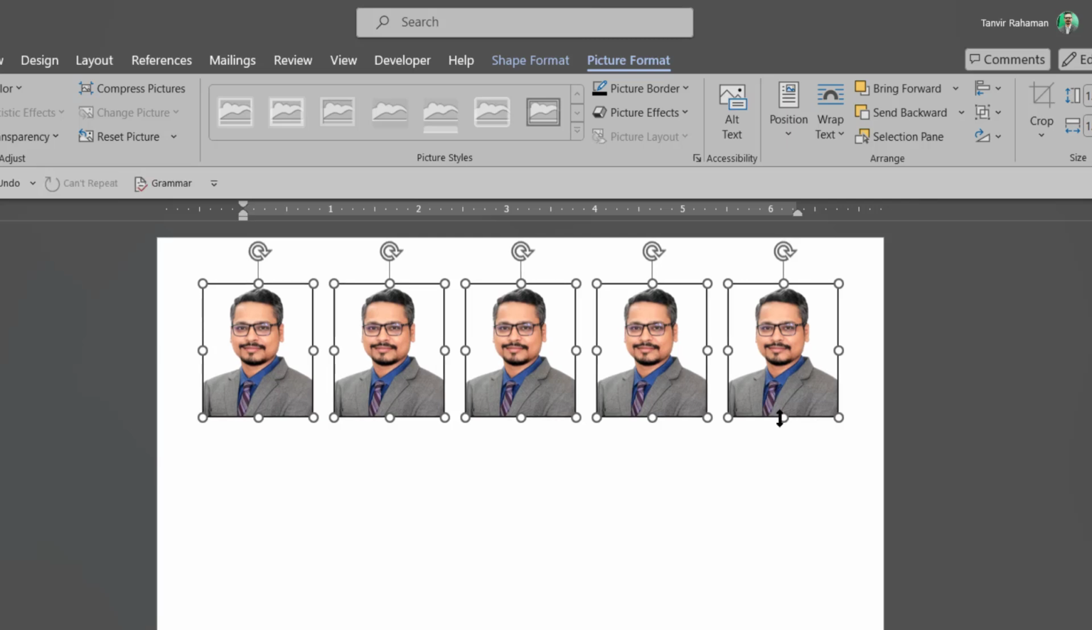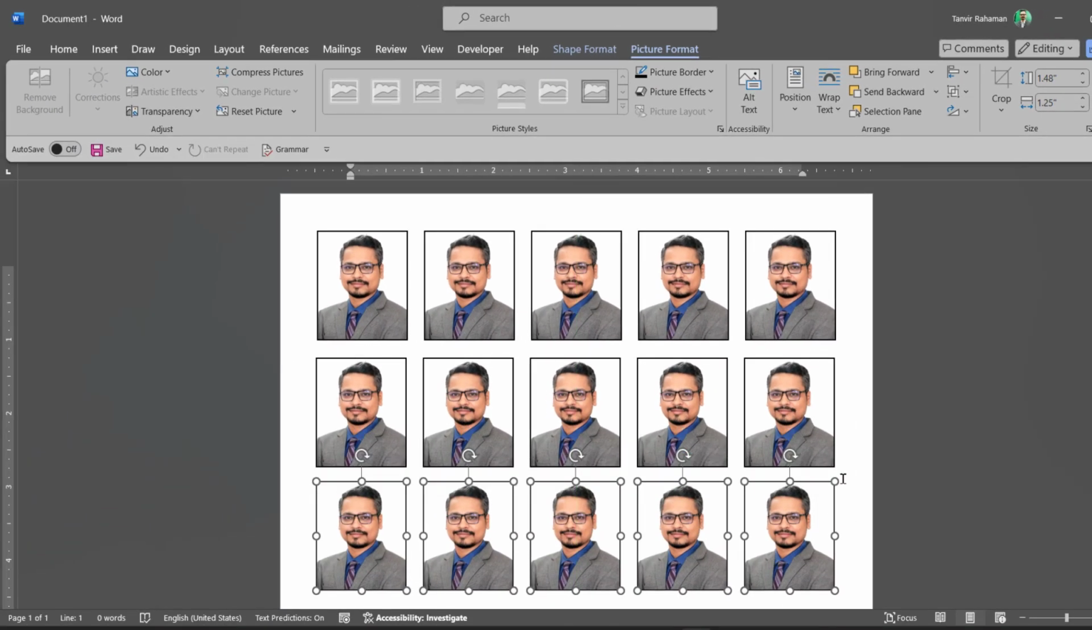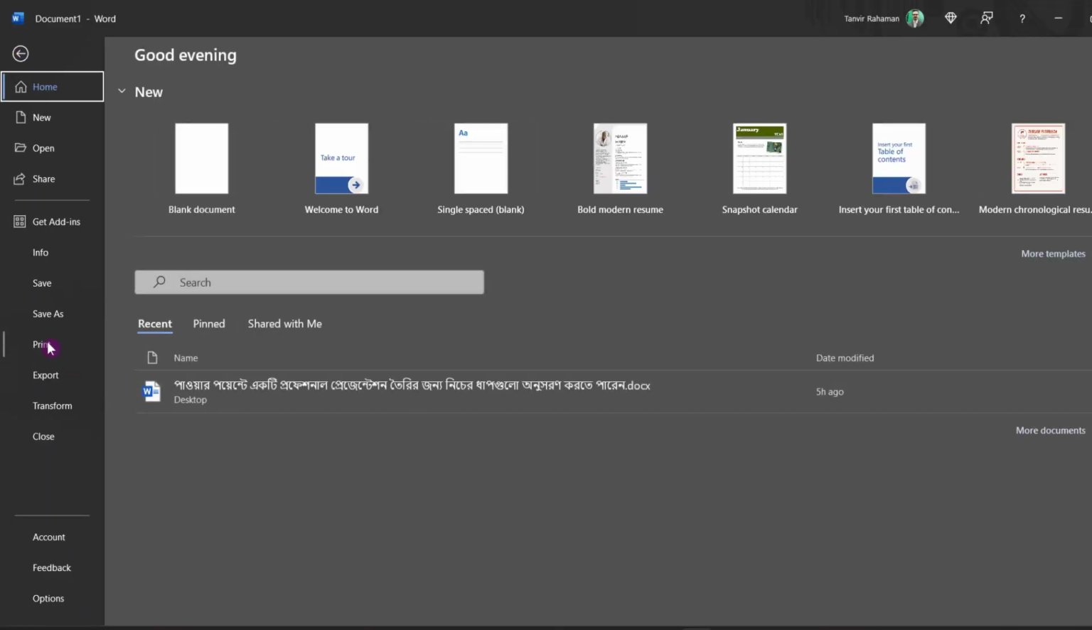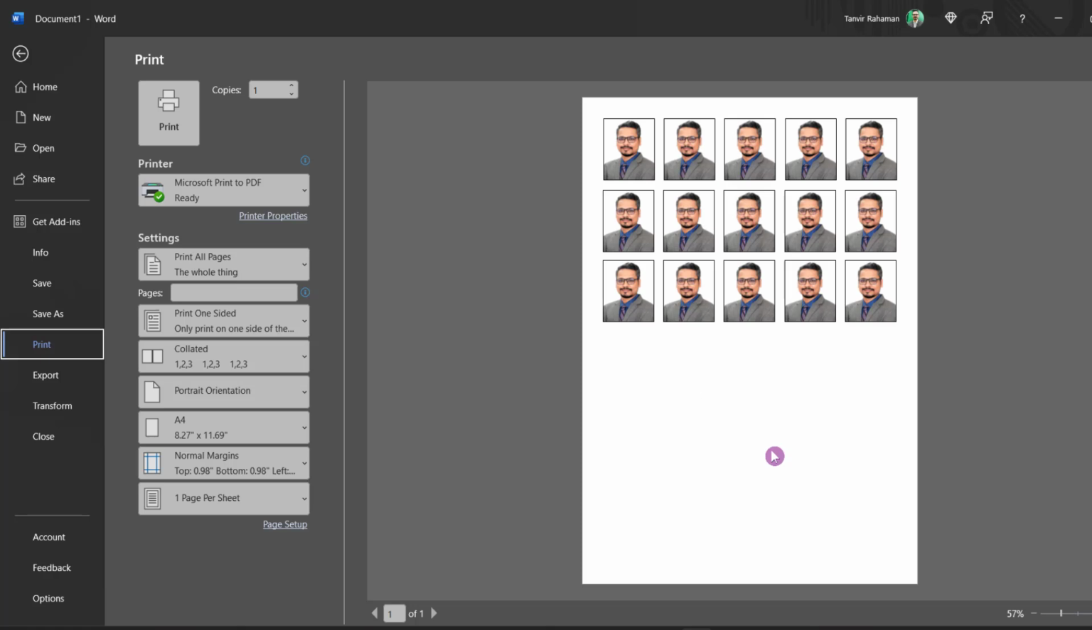set the position. Now hit Ctrl D. Okay, then go to the File menu and click the Print option. Now you can set your picture according to your requirement and print it.